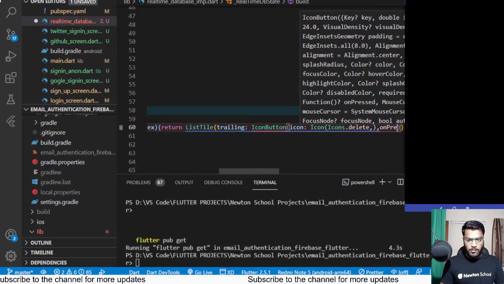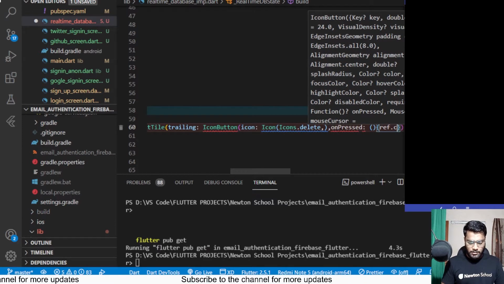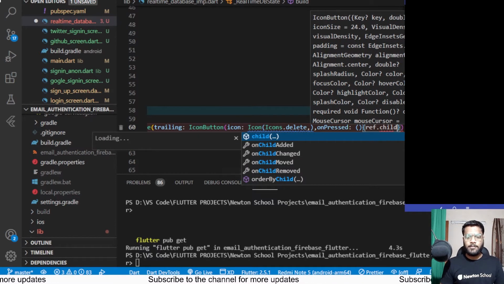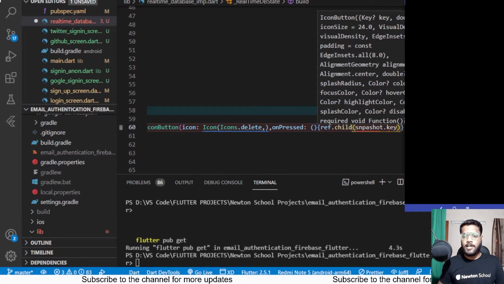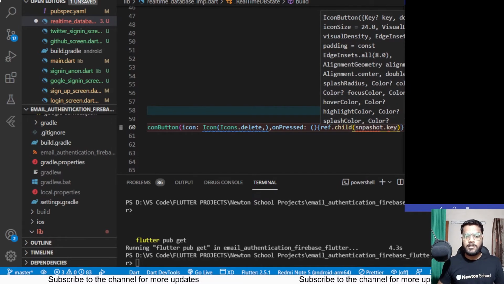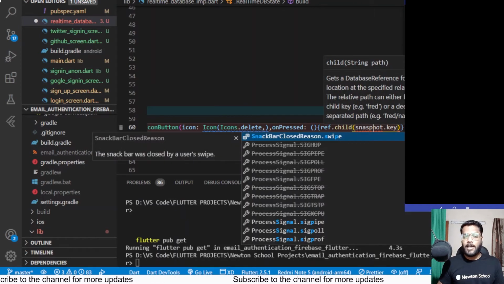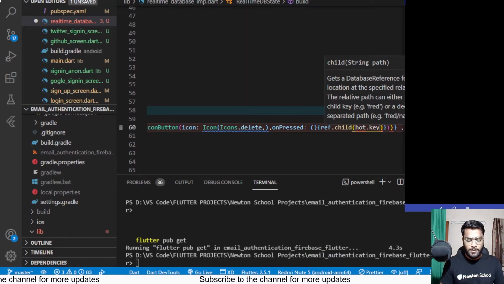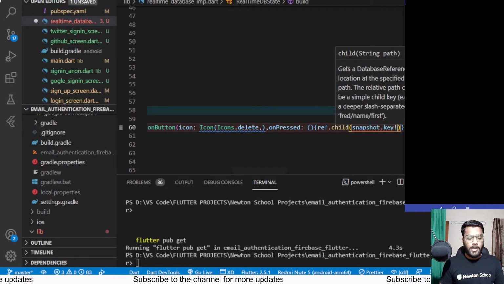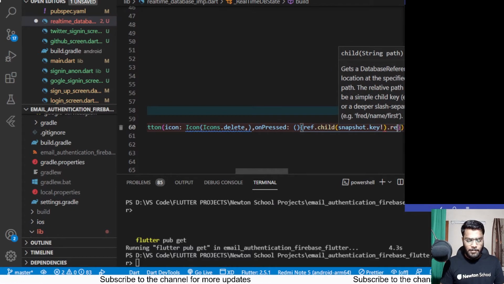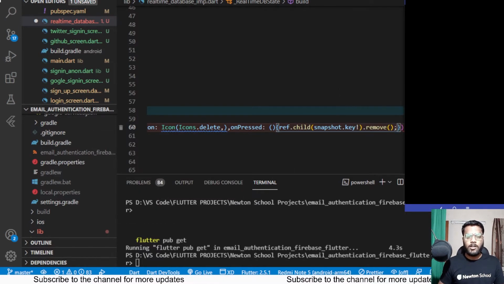For on pressed it would be ref dot child, and for this ref dot child the child I can pass the snapshot dot key. So for now you won't be understanding why I am adding each of these things and what is the snapshot, and why we are adding a delete option. But once the app is up and running, I'll be explaining you the complete implementation of each of these. So just a sec, I'll complete this and I'll be walking you through this. And I need to add a null checker here as well, and after that I'll be running a remove method on this so that this particular item is removed as soon as the user is clicking on that delete icon.